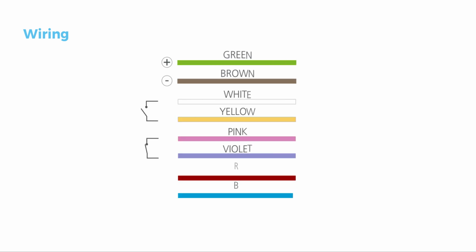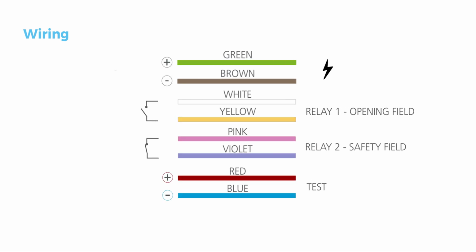Connect green and brown to the power supply. Respect the polarity. Connect white and yellow to relay 1, which is linked to the opening field. Connect pink and violet to relay 2, which is linked to the safety field.